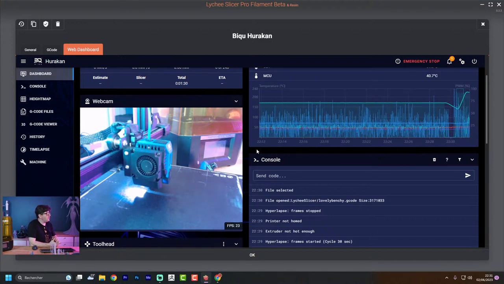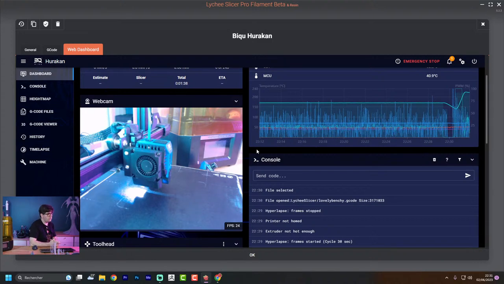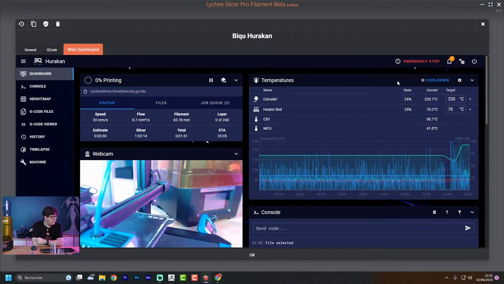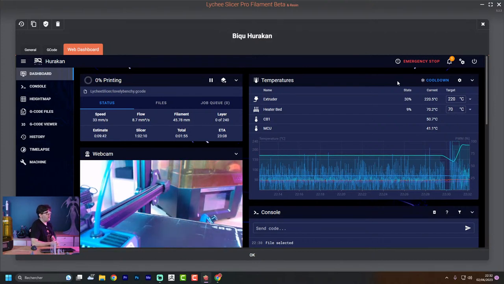I will just look at the chat. If you have some questions right now, even for resin, please ask your questions while waiting for the printer to start. It's close to being ready for heating everything. Why is it not starting? Sometimes I don't understand why Klipper is okay. Should be fine. Now it's starting. Okay, finally. Then if you have some questions, feel free to ask them.